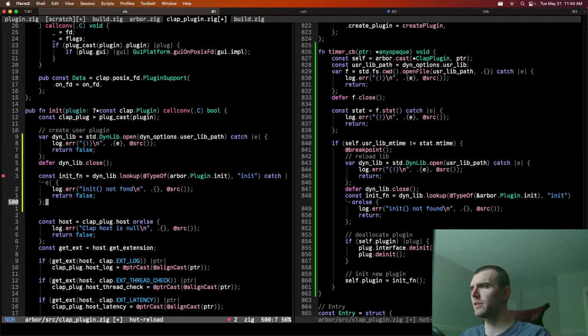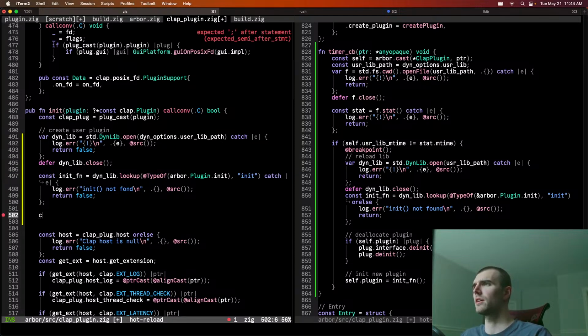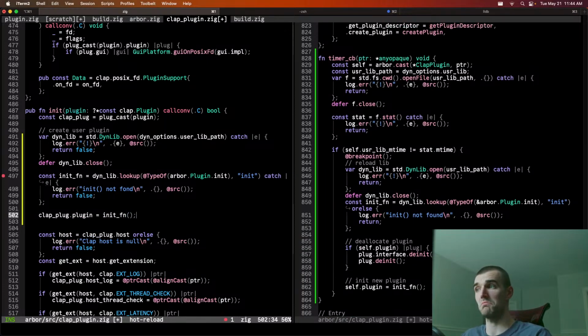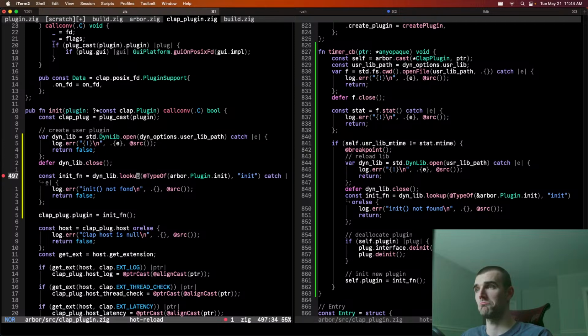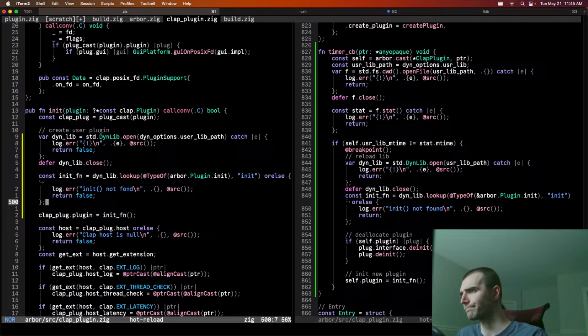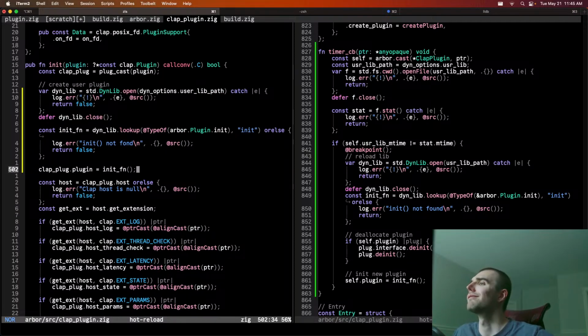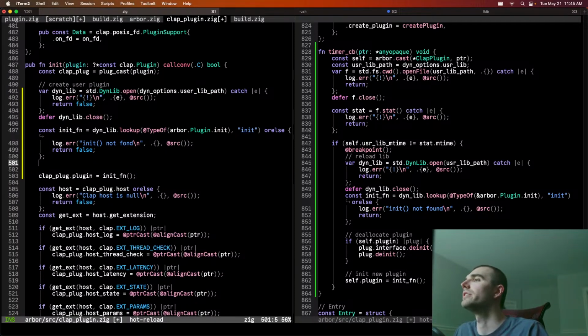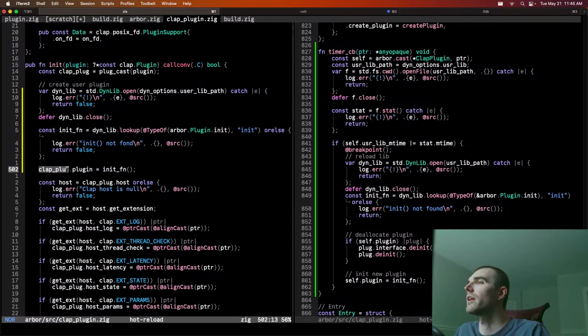now we have our init function here, and then we can say clap plugin equals init function. Unused capture. Oh yeah, that doesn't actually throw an error. Doesn't catch, that's an or else. Okay, so now we call the init function that we loaded from a dynamic library. That should be it.